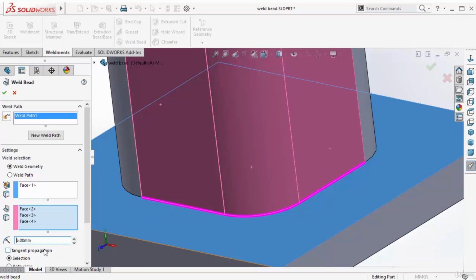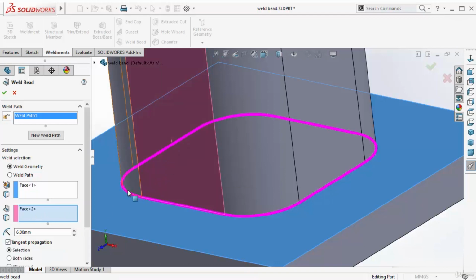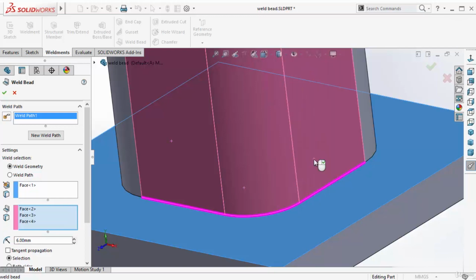Then there is another option called tangent propagation. Delete everything from this box. Select this tangent propagation. Now select just one face. Now it will take all edges because all of these edges are tangent with each other. I don't want tangent, so unselect this and select only these three faces. Now I have defined my weld path inside this Weld Path 1.